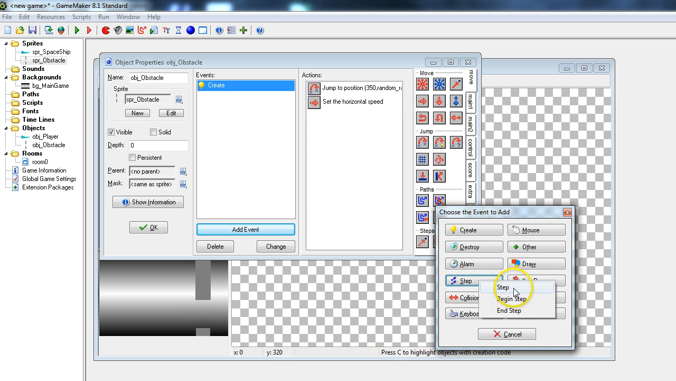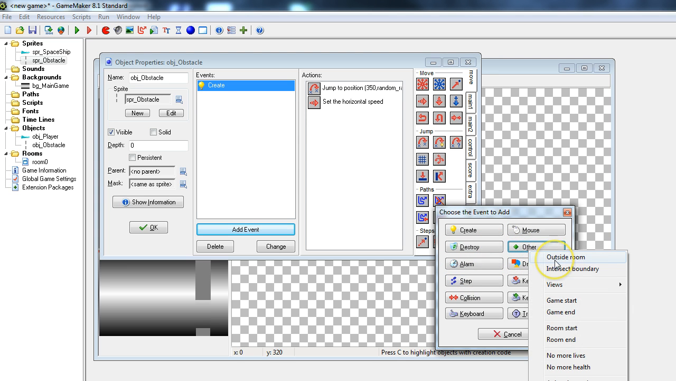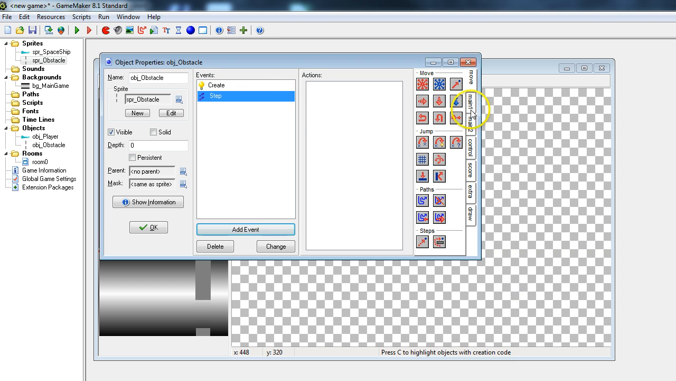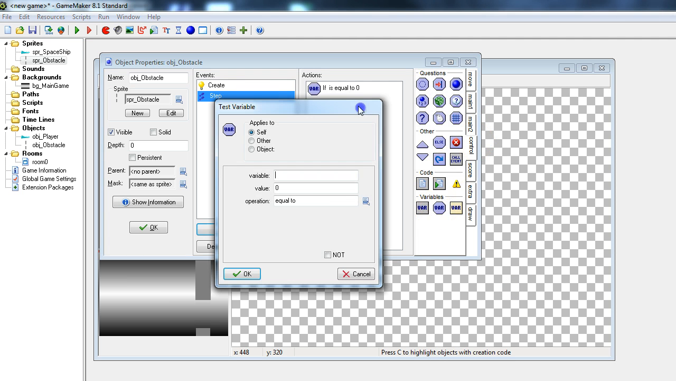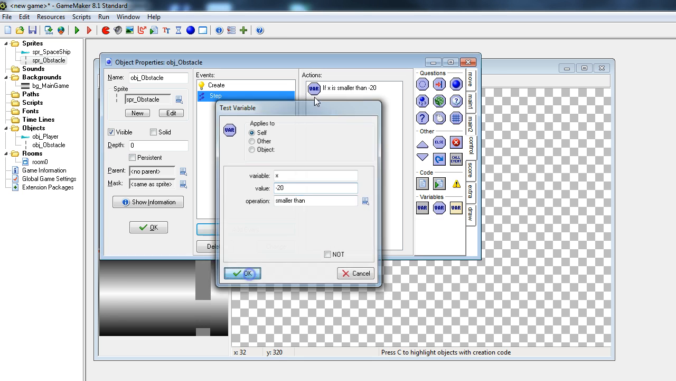And it's going to be a step event. I don't want to add an outside room event, because what will happen is it starts outside the room. So that'll be a problem. I'm going to need to add a step event. And I'm going to check a variable in here. If the x value of this is less than 0, I'm actually going to make it less than -20. That will mean it's fully off the screen. So it's smaller than -20.